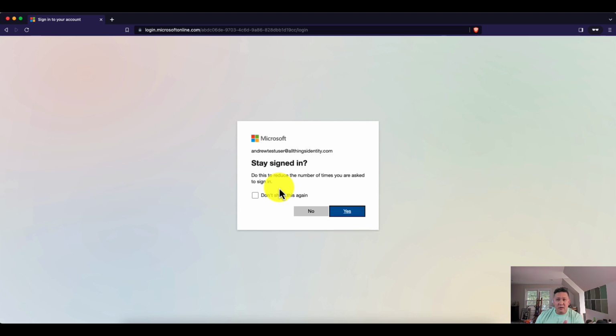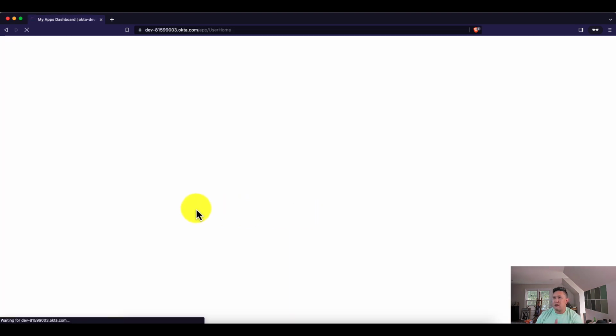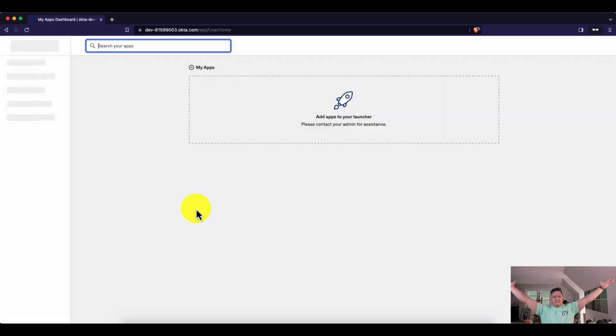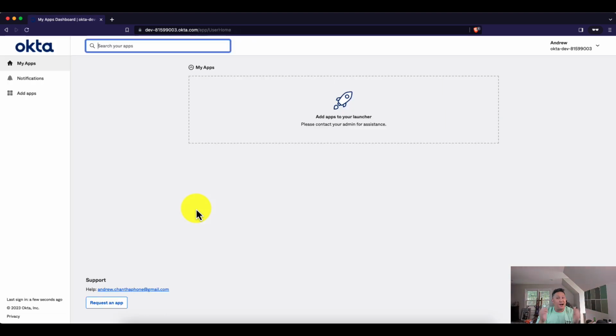So I'm in. Do you want to stay signed in? I always say no. Yes. I'm in. It works. I have a blank dashboard in Okta because again, I don't have any applications to really set up. But now you know how it works. I just did a federation.